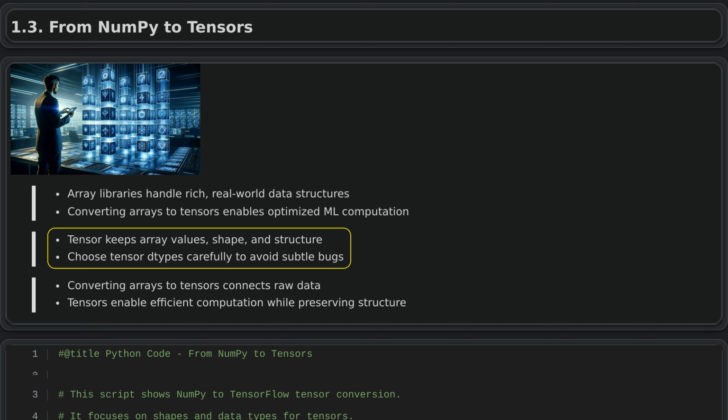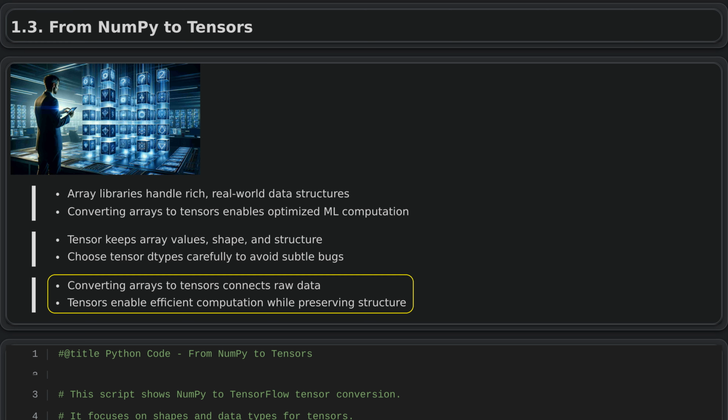Making careful choices about structure and data type helps prevent misinterpretation, avoids wasting memory, and supports efficient, accurate handling of large datasets. In many real workflows, data begins as arrays that are not yet suitable for modeling, so converting them into tensors is an essential step.